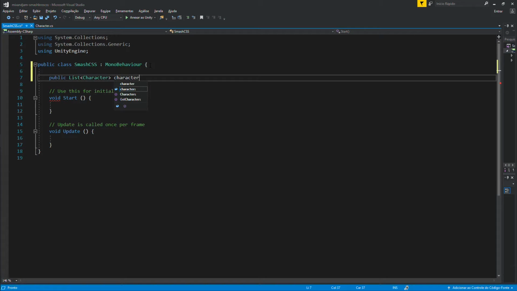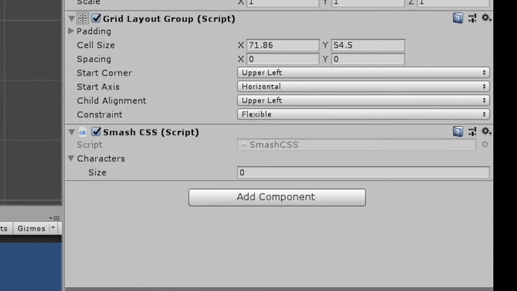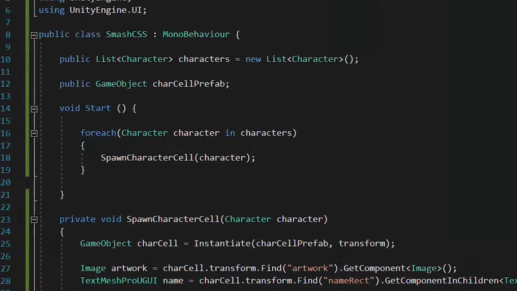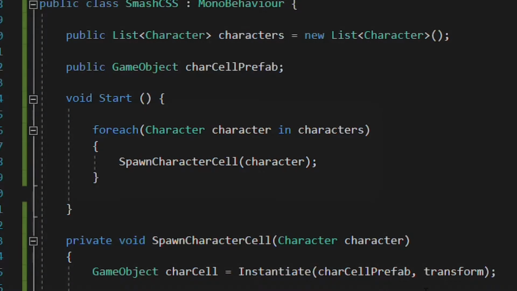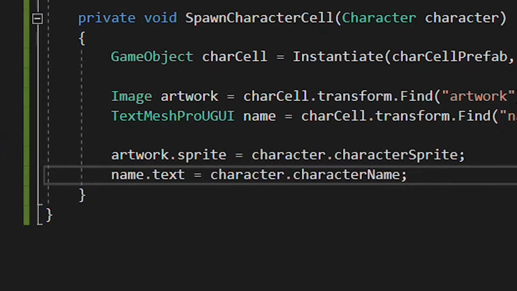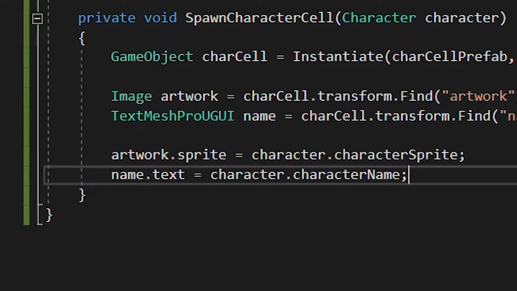The next thing was to create the main script. In this one, I created a list of the character scriptable object. I can populate that list by simply dragging the scriptable object I want into the list. So when the application runs, I go through all of the characters and run a function that instantiates the character cell inside of the grid. It also changes their name and sprite based on the scriptable object it's receiving.